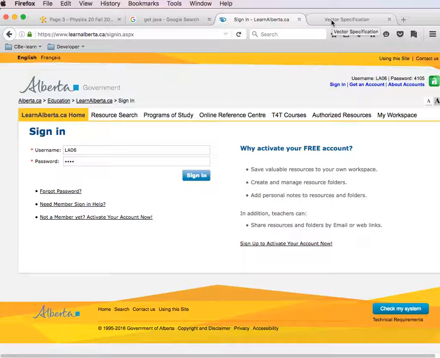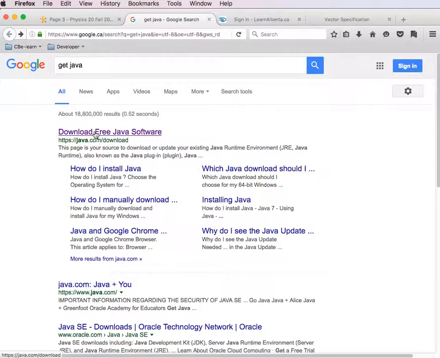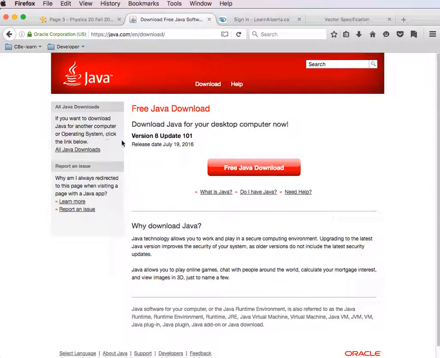Firefox. To run these simulations, you also need to have Java. And if your computer doesn't have Java, you need to go get it. If you Google "get Java", you can download the Java runtime environment. You'll click on the free download, run all that, and that'll install Java on your computer. Now, to get Java to run the simulations, you need to configure it.